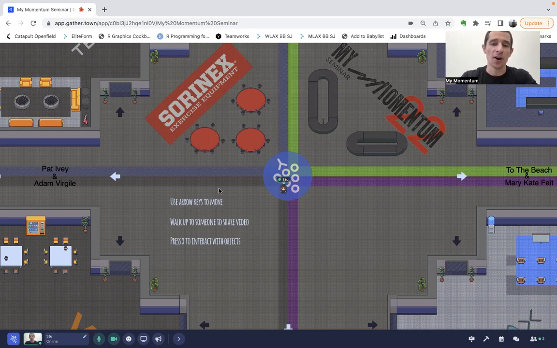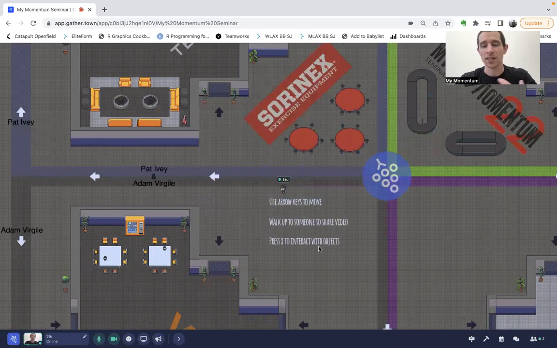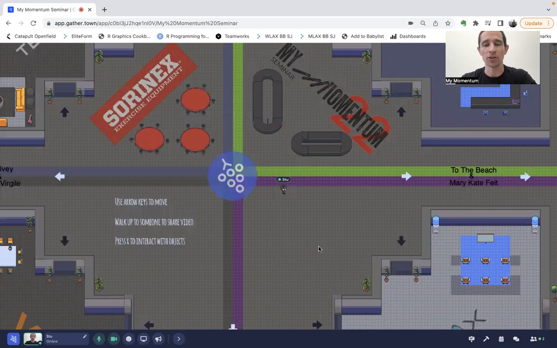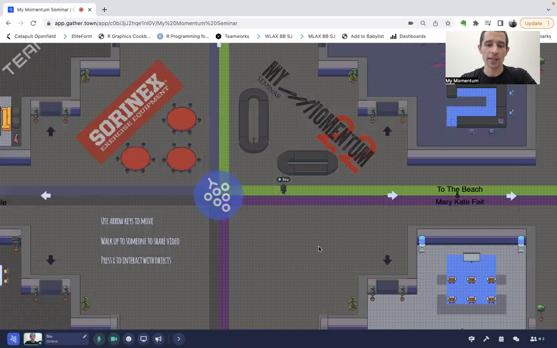As you can see, right here, it really gives you the quick snapshot of how to use Gather. Use your arrow keys to move, walk up to somebody to start sharing your video and audio with them, and press X to interact with interactable objects. So using my left arrow key, I can move to the left. Using my right, I can move to the right. This may seem choppy on the recording for you, but I guarantee you when you get in here, it'll be nice and smooth. To move up, arrow key, and down, arrow key.